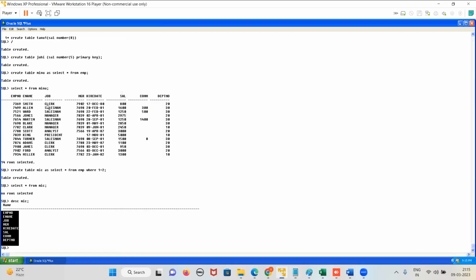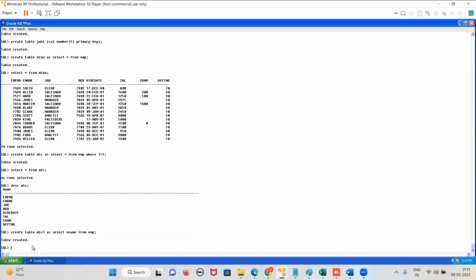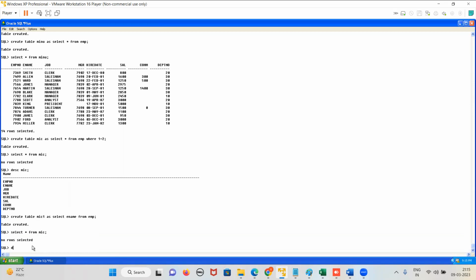If I wanted to copy only ename, then what would be the query? Create table, suppose table name mic1, as select ename from EMP. Yes or no, guys? Yes. So what is the column which is copied? Only ename. Yes or no, guys? Yes.